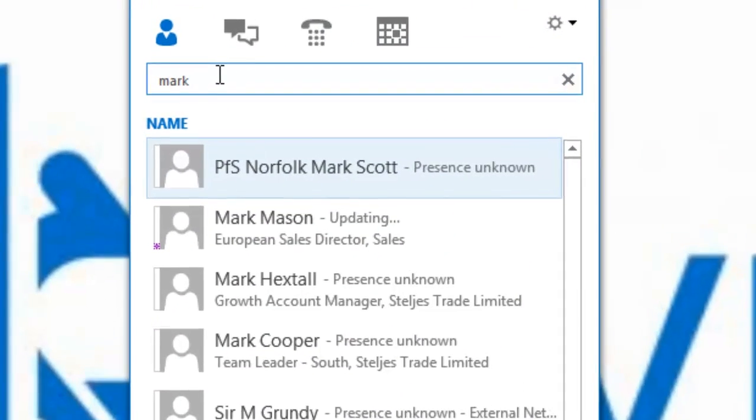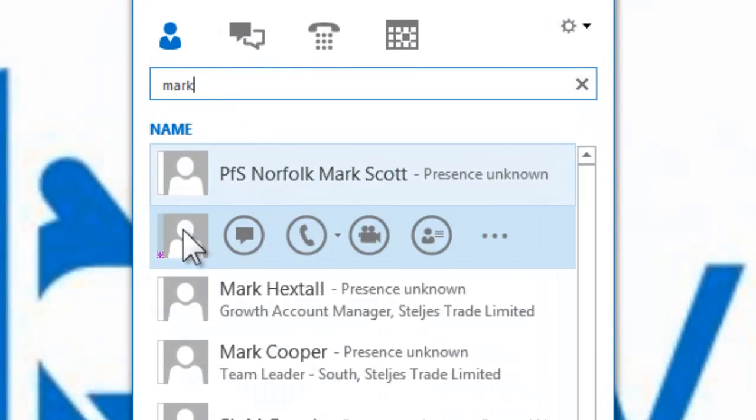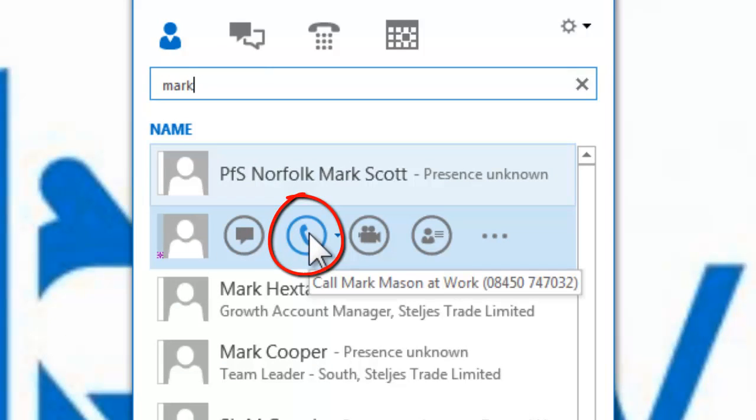To call somebody outside of your contact list, type in the name of the contact in the search bar and select the call icon in exactly the same way.